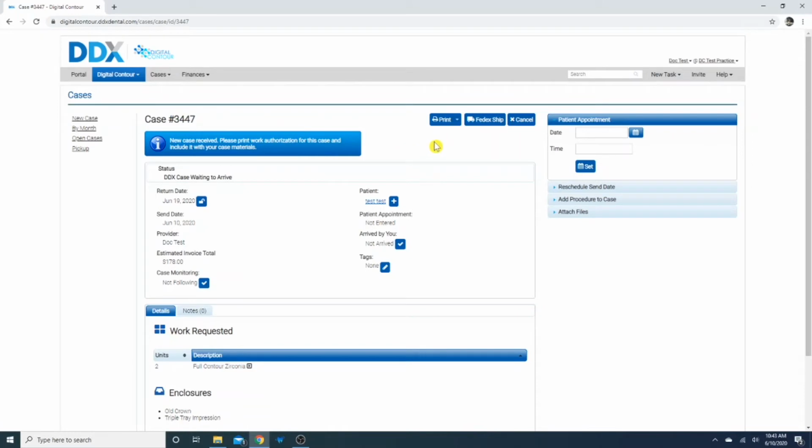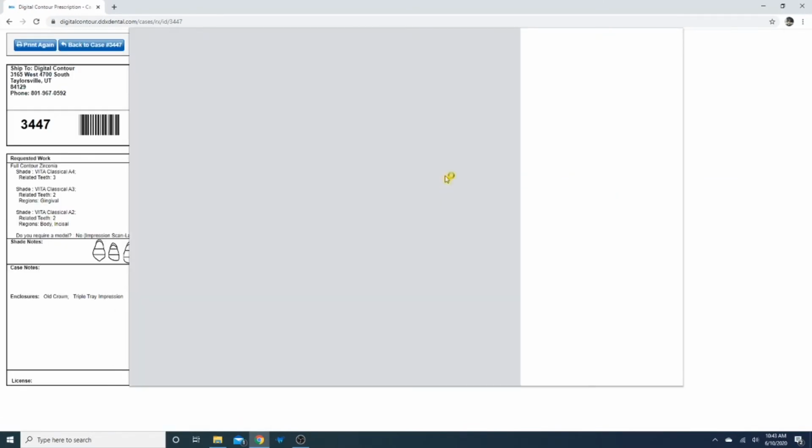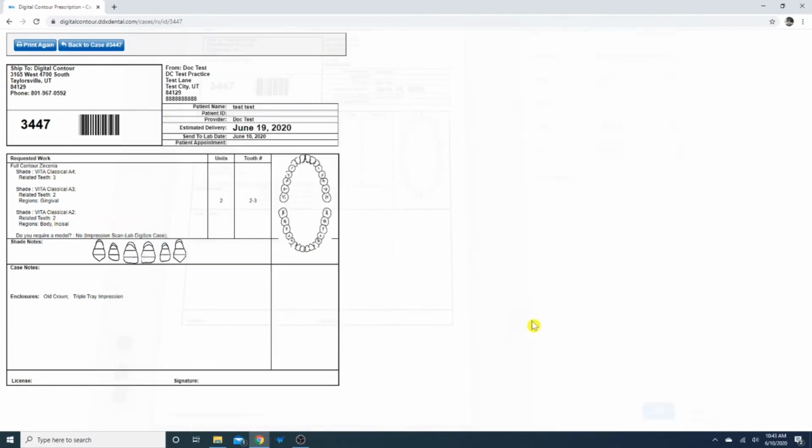If you'd like, for your own personal records, you can hit this print button, and what that does is it gives you the option to print an RX for your own records. Again, we don't need this here at the lab because this information is sent to us automatically.